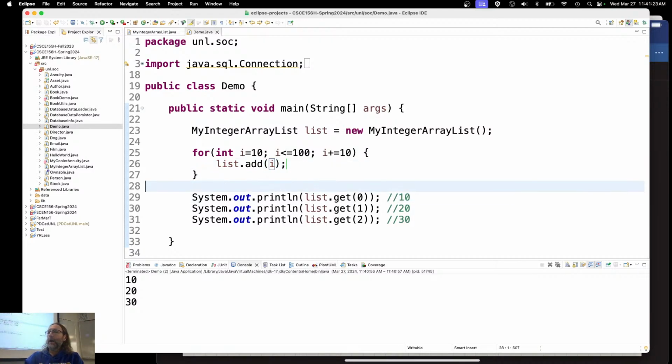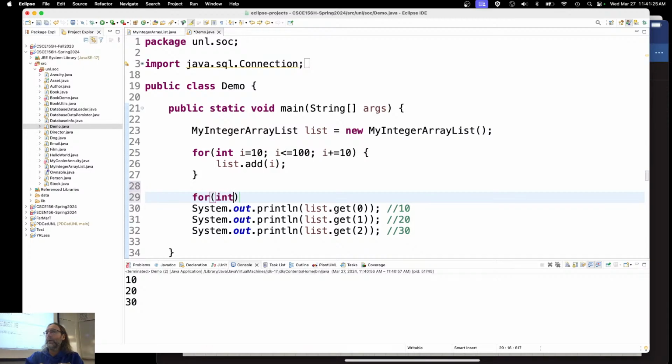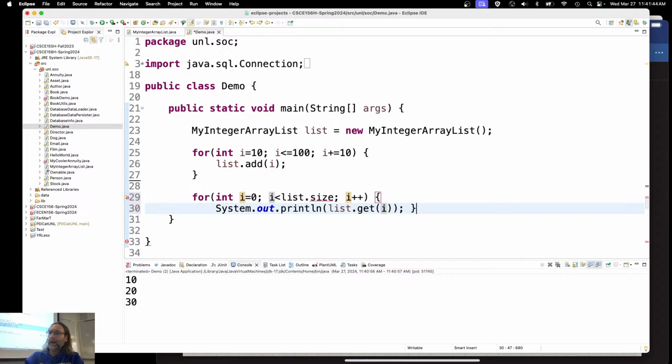Right? And I don't want to do this anymore. I want for int i equals 0, i is less than the list's size. Is there a way to do that yet? list.size(). Okay, i plus plus. And I will echo out what is at the ith index. And once again, I'm going to be expecting 10, 20, 30, 40, all the way up to 100.